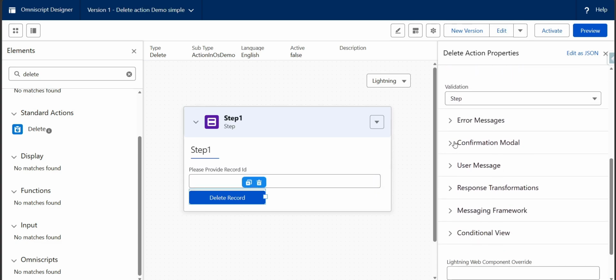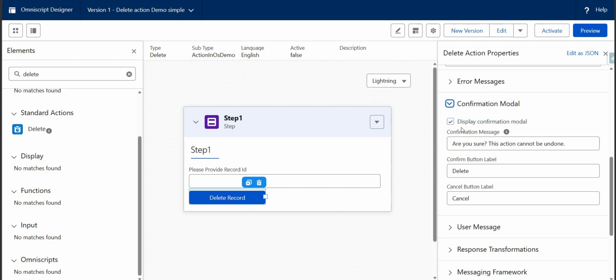And there are a few configurations. In here we could configure the confirmation modal. For the confirmation modal, we can just uncheck this if we don't want to show it. For this case, this message will be shown. Let me update the confirmation message: are you sure to delete this record, and this action cannot be undone, right? So this is the confirmation message we could display while we are going to delete the record.